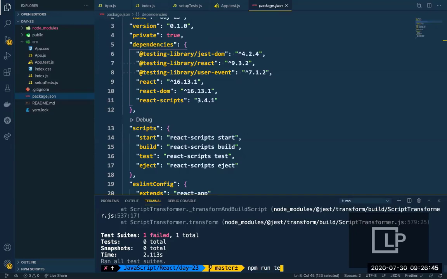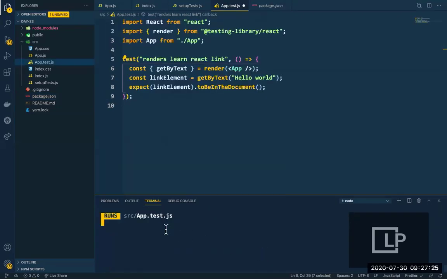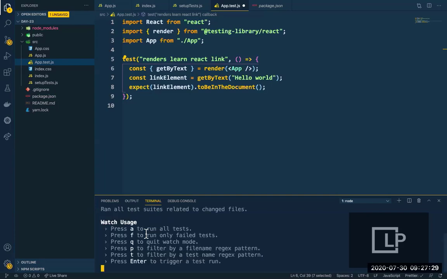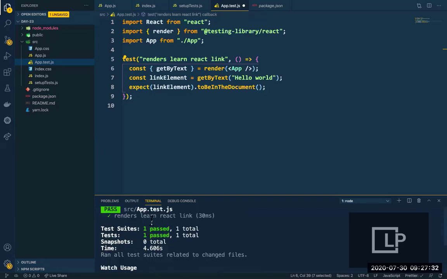So npm run test, or I have to use yarn here, yarn run test. All right, now it's trying to run, and yeah, it works. It says that it rendered the learn react link. Actually, it's not learn react, it should be rendering the app component, because we don't have that learn react functionality anymore. But now let me try to have this in a smaller text, right?